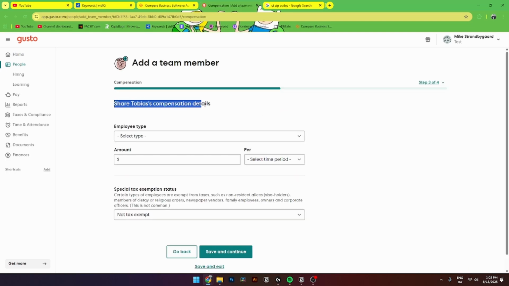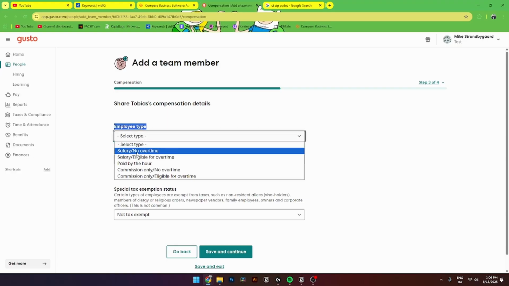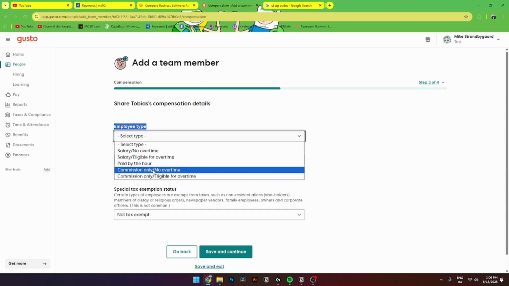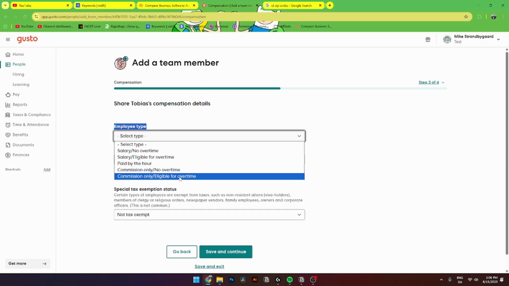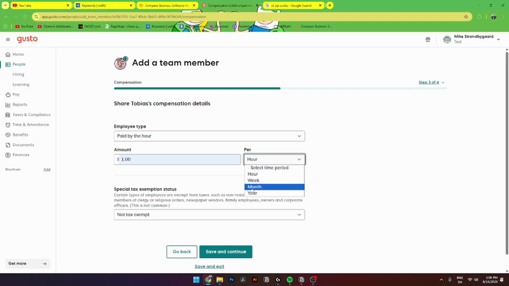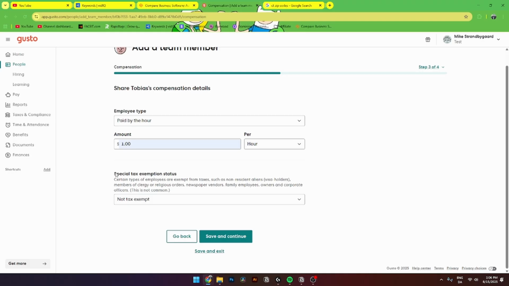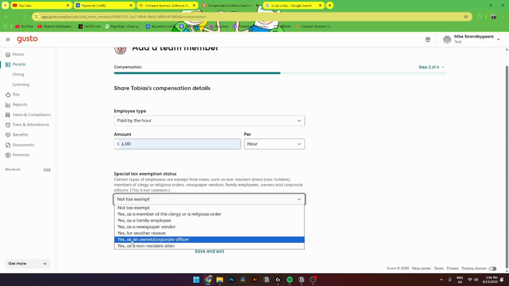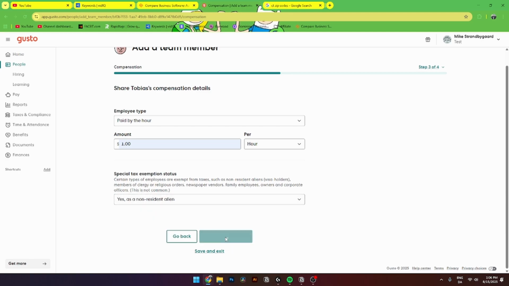From here you need to share the employee's compensation details, which is salary. Here you need to add employee type, where you can add salary no overtime, salary eligible for overtime, paid by the hour, commission only, or commission only eligible for overtime. And here you need to add in the amount. Let's just give him $1 per hour or week or a month or a yearly basis. Down here you can also add a special tax exempt status, where I can add either one of these ones down here. Then from here you just simply need to click save and continue.